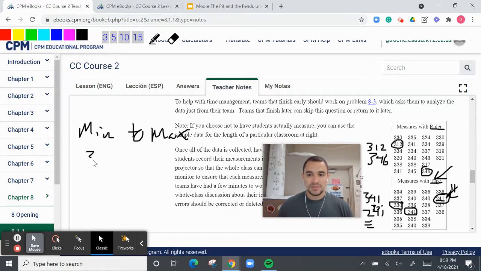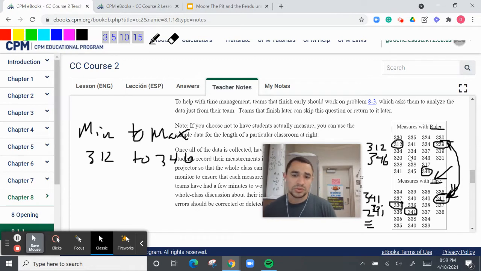So we have 312 to 346. I think that's the most, but I could be wrong, so I'm going to go through. Oh, here it is, 239. I think these are the same students. Now that I'm looking at that, those are probably the same students that measured with a ruler and a tape measure, and those are just an error. So let's just cancel those out. We're not even going to look at them because they don't mean anything.